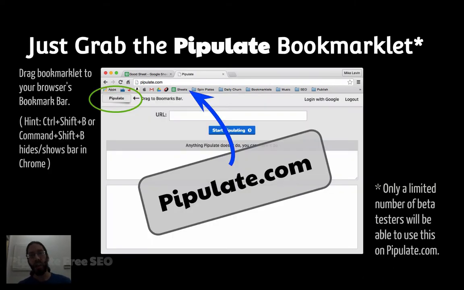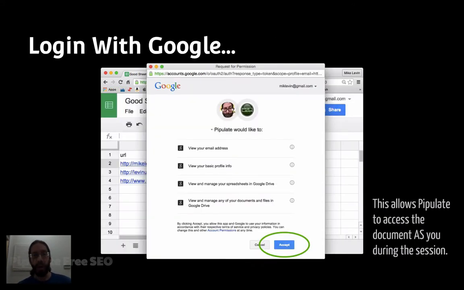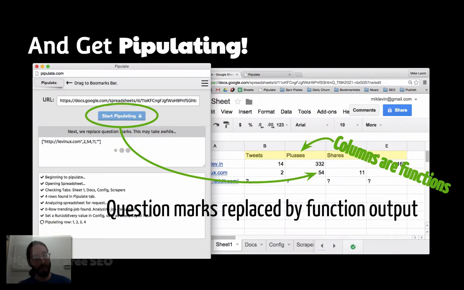filled in. You have to go to pipulate.com and grab a bookmarklet, although that's only going to be available for a small number of people because I'm not going to pay for everyone to do pipulating, and I'm going to be teaching everyone how to set up their own server. But once you get the bookmarklet from pipulate.com and you click it, it'll prompt you to log in using your Google login. It's a great way to do it. No usernames or passwords are saved anywhere.